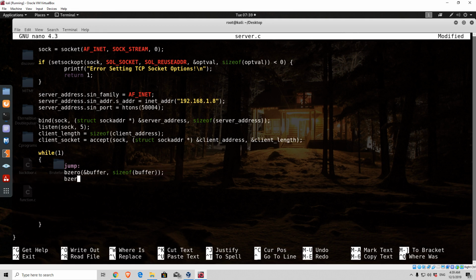Then we need to bzero the response as well, which is going to store the entire response that the backdoor sends back to us. So we want to clear it every time. Let us type it right here, the size of response.